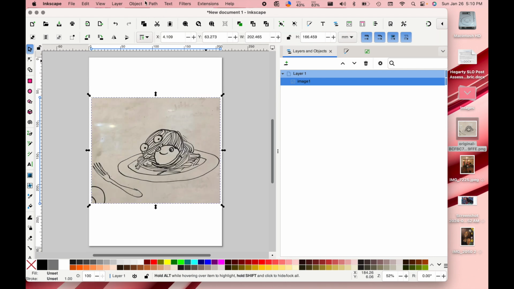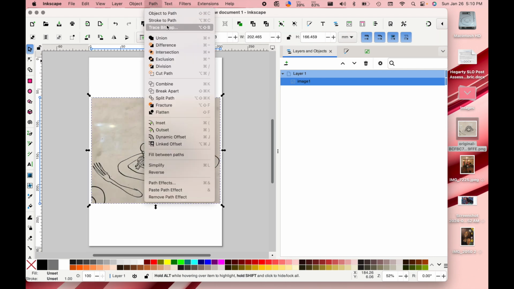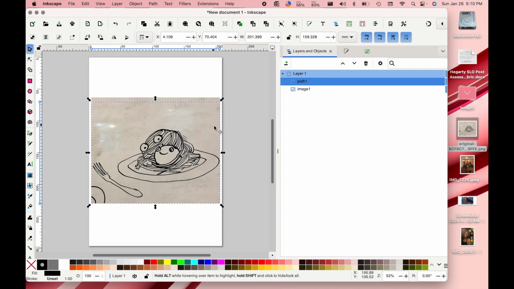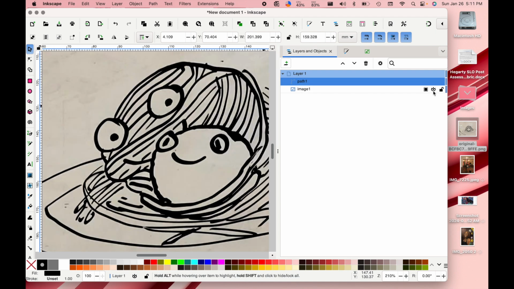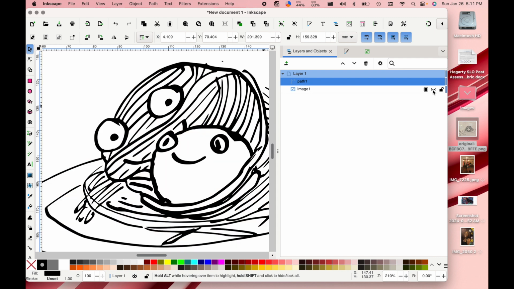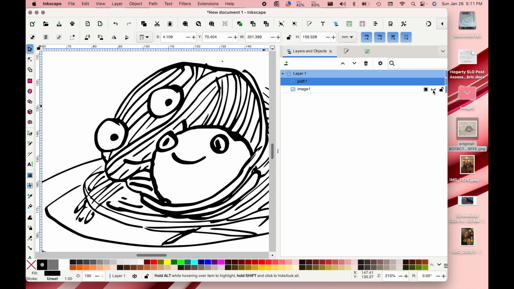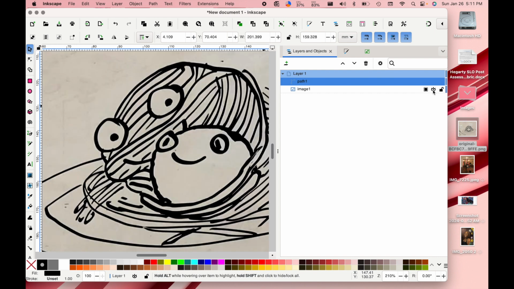From here, I'm going to go to Path up in the top menu, then Trace Bitmap, then Apply. Then I'll click on the Layers area. I'm going to zoom in. I'm going to click the little eyeball next to my image to make sure that the path that Inkscape has given me, all the points for my image, are correct. It looks like most of the information is included.